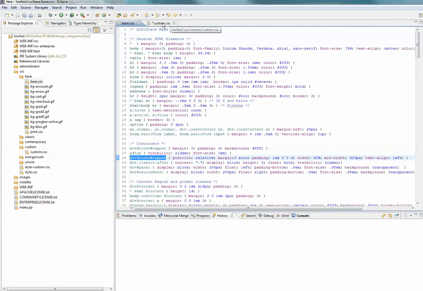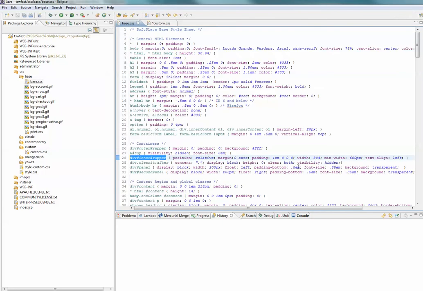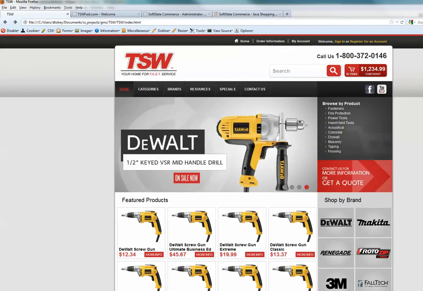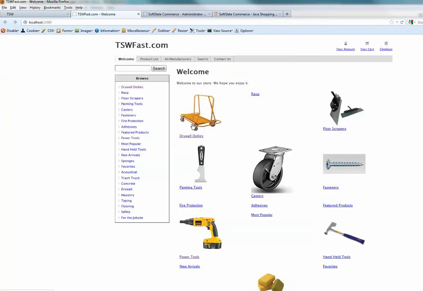And it's pretty basic. Just take the style as defined in the base.css. Override the width, save the file, and back in the store, now we've got the fixed width of 980 going on. So that's a very basic way to do a customization for CSS.